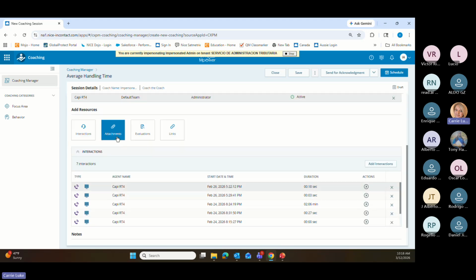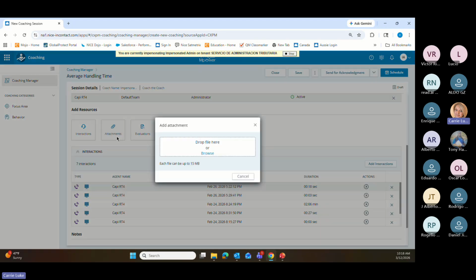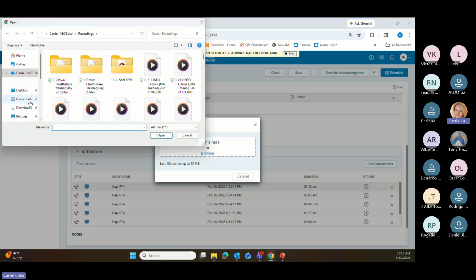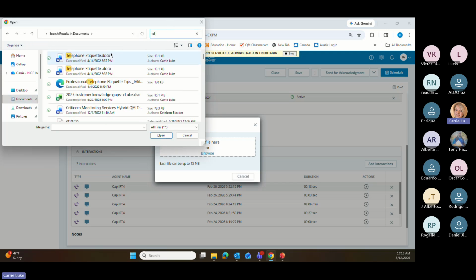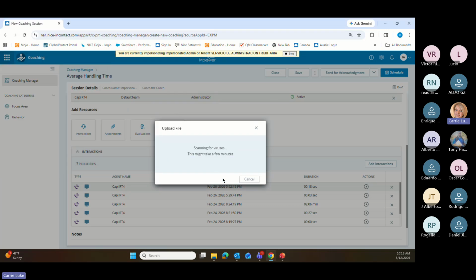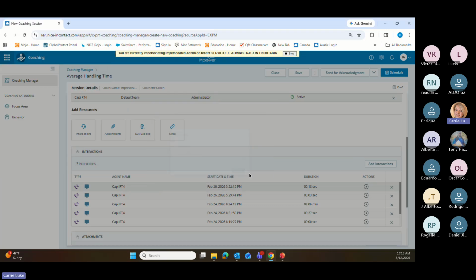Your next resource is going to be your attachments. You can add up to 5 attachments per coaching session. All you do is click on Attachments. You can either drag and drop your file here, or you can simply click Browse to go to your documents. So I have a telephone etiquette document. All you do is double click on it. It'll scan for viruses, and then you just simply click Upload.